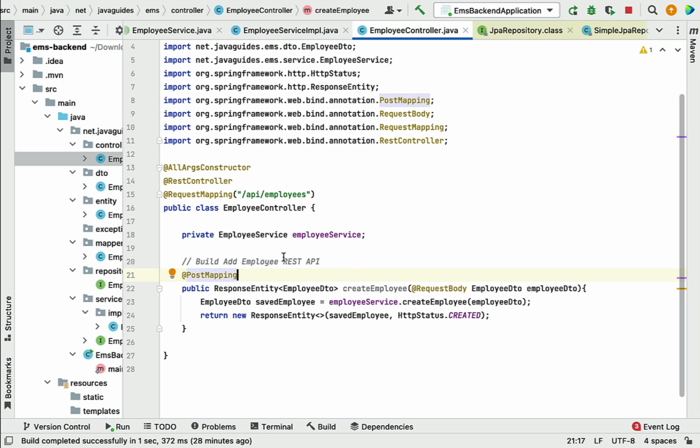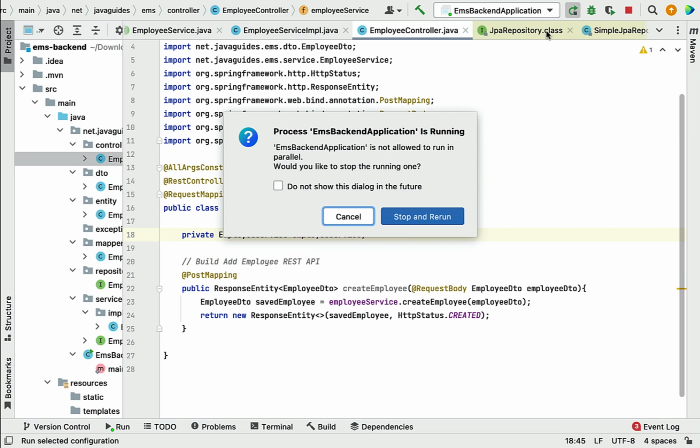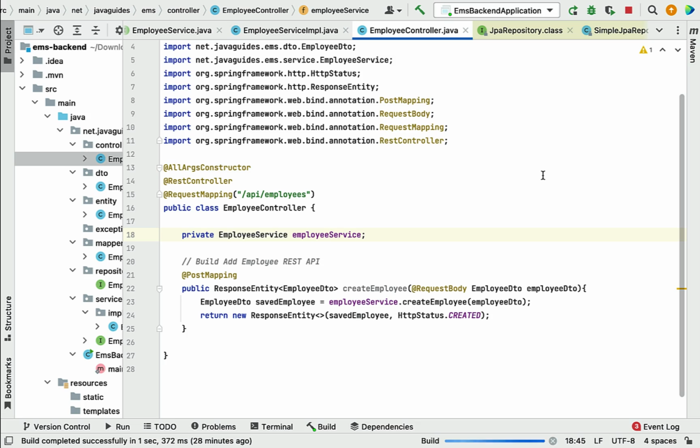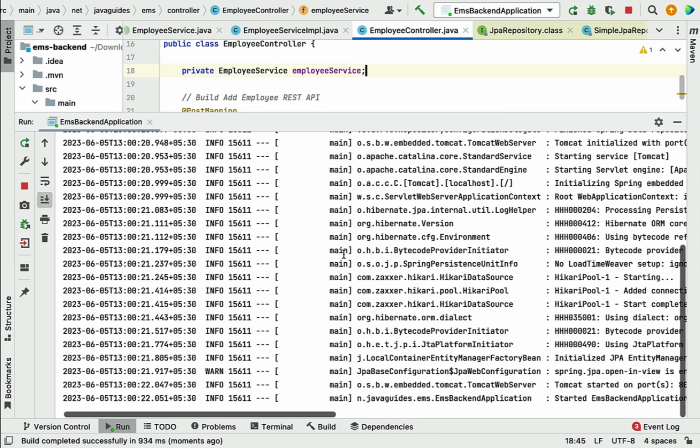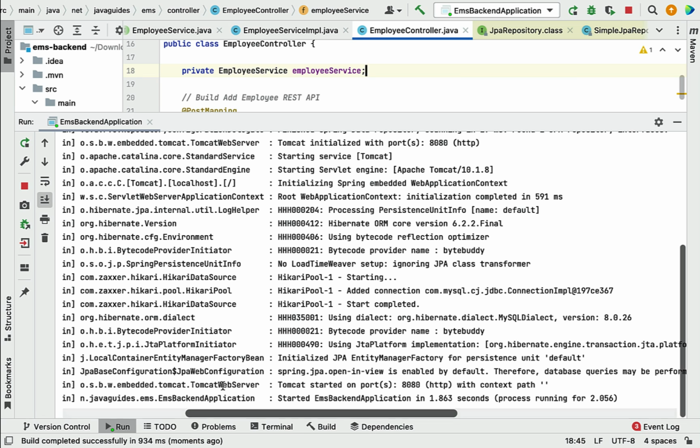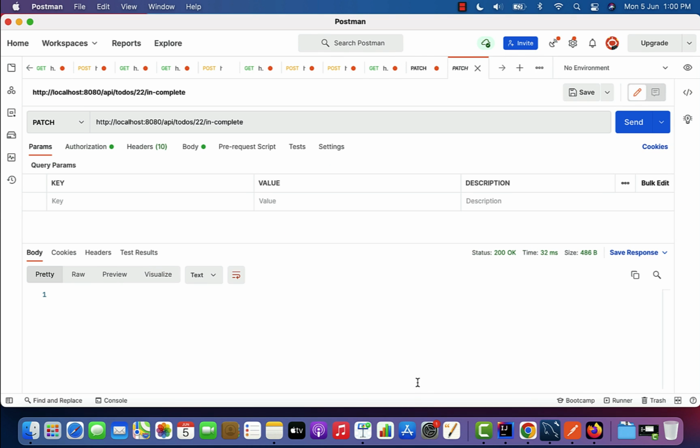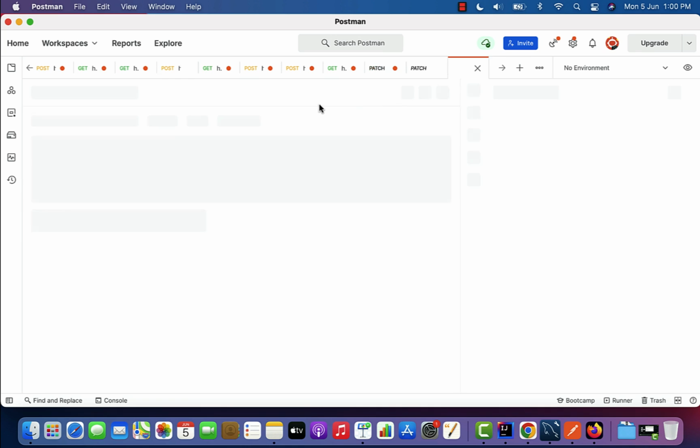Next, let us run our Spring Boot application, and let us test this REST API using the Postman Client. So from here, I am going to stop and rerun the Spring Boot application. Well, notice here our Spring Boot application is up and running in an embedded Tomcat server on port 8080. Next, let's go to the Postman Client over here, and here let me create a new request.